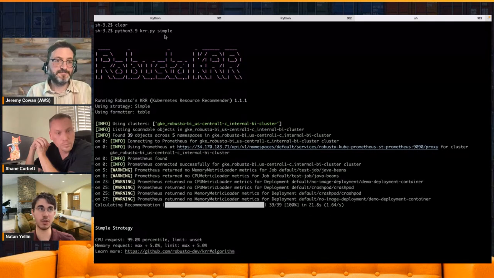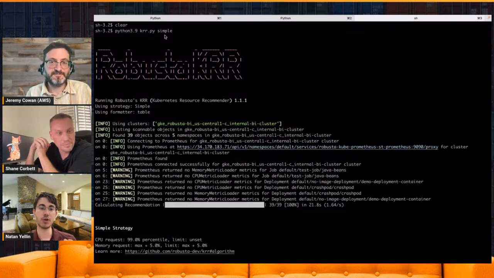This is all, of course, also an area where we want contributions. If you're looking at Java, applications do behave a little bit differently. And if I get back to what I said at the beginning about where we're trying to take this with KRR, you're recommending resources for Java and Kubernetes. Really, you also want to be recommending some of the JVM settings alongside that. So we're not there yet, but I can imagine having a strategy here called Java that knows how to output not just the CPU and the request, but some Java-specific stuff, like Java options and heap size and things like that.